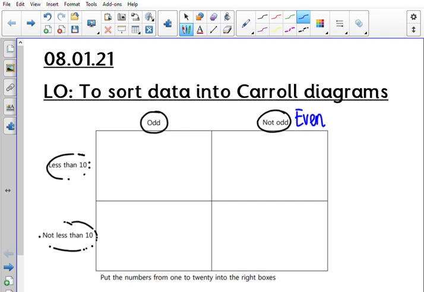Okay? So the number 1, we know that the number 1 is odd, so it will appear in this side of your Carroll diagram. And we need to think about whether it's less than 10 or not less than 10. And of course, it is less than 10, so 1 will go in this part of the Carroll diagram. The next one is 2. Is 2 odd or even? Of course, it's even. So it's going to go in this side of the Carroll diagram. Is it less than 10 or not less than 10? Of course, it is less than 10. So it's going to go in here.